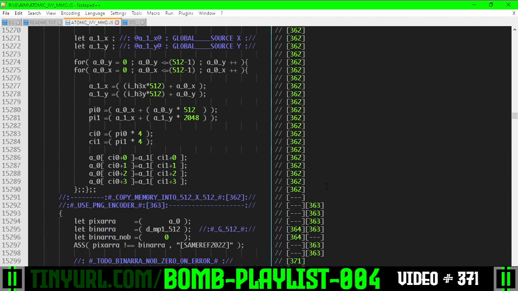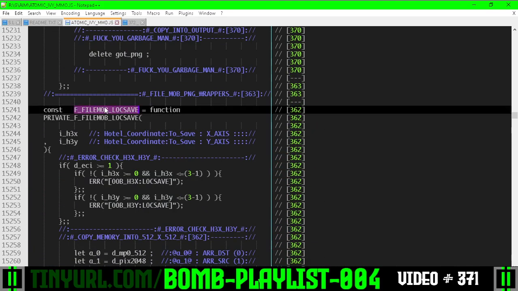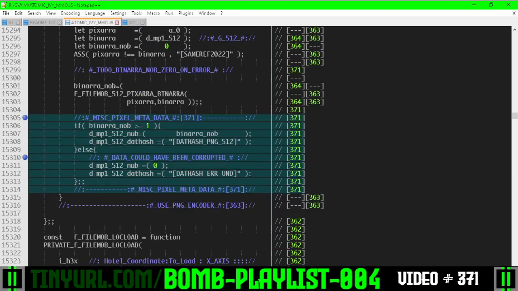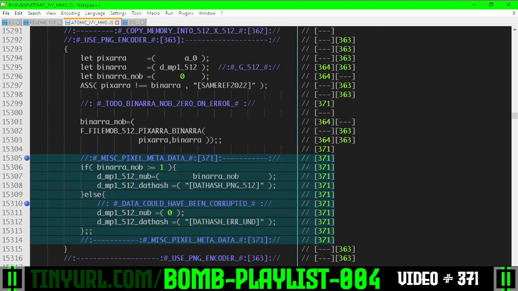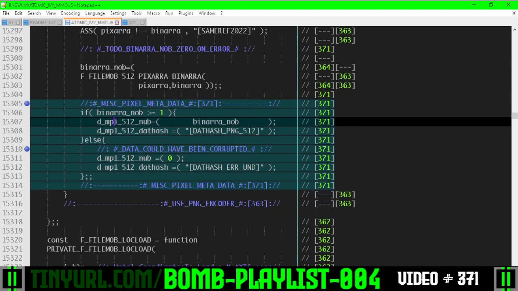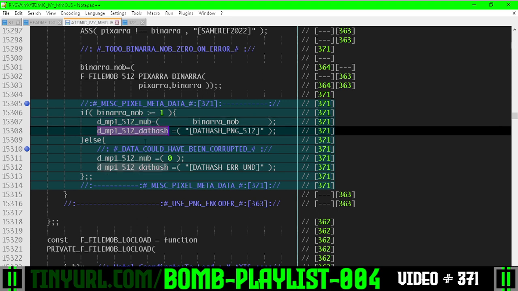And right here inside of the local save function, within the Filemob function section, we've done one more thing. So after we turn the pixel array into a binary array that represents a PNG file, and we store it in miscellaneous pixel memory 1, we're going to keep track of the number of used bytes and the data hash used for the miscellaneous pixel memory 512.